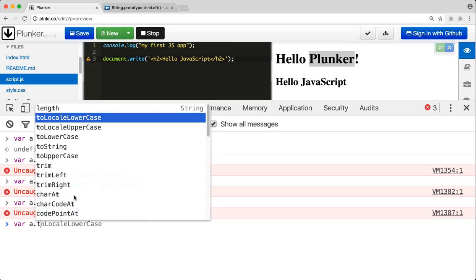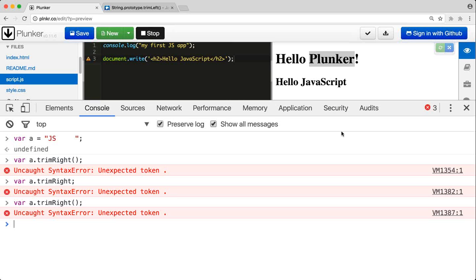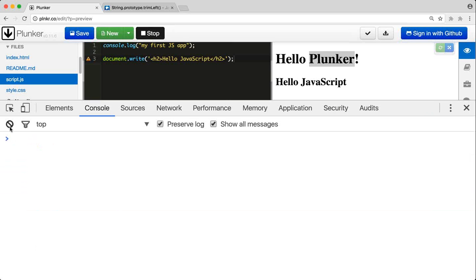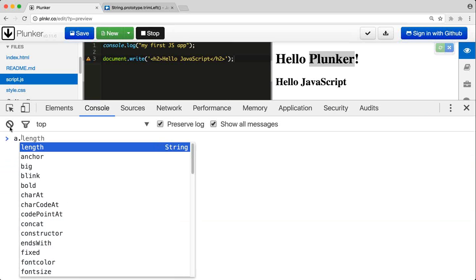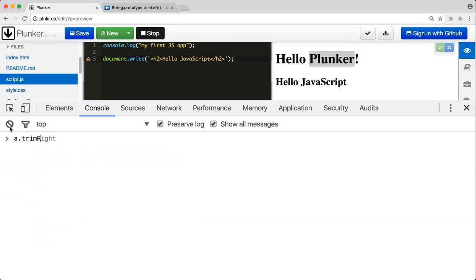Oh, I got it. I was using the var keyword, that's why it was giving me issues. So I'll say trim right. Cool. Now you can see that it returns the trimmed one, but the original one doesn't change. The original remains as it is, and we can store the result in some other variable and use it. So it trims all the white spaces.